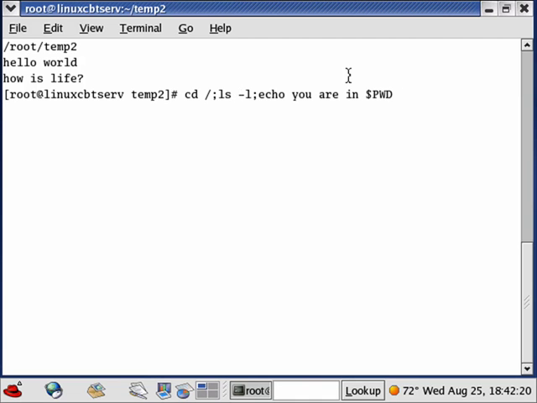So we're going to change directory to the root, list the contents in long format of the root, echo that you're actually in the root directory, and we can also echo anything else we'd like to, or type some other command. For example, echo time to go back home. And then finally, instruct the shell to actually take us back to the home directory.